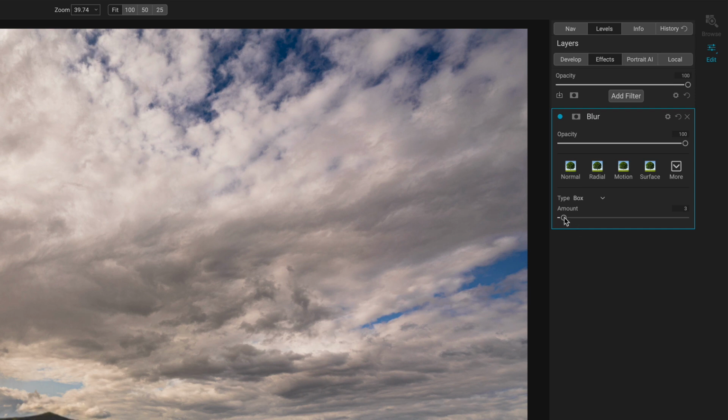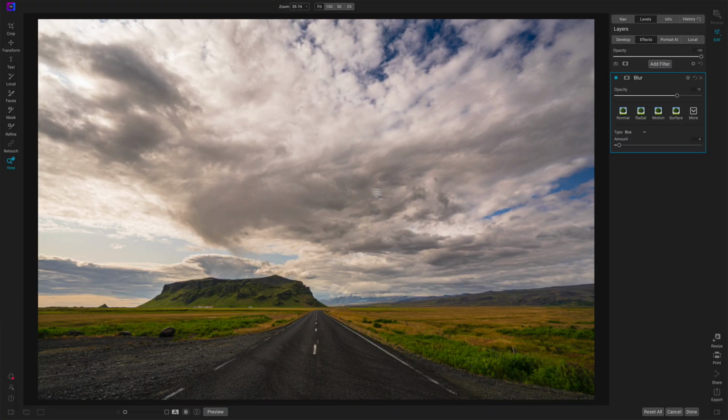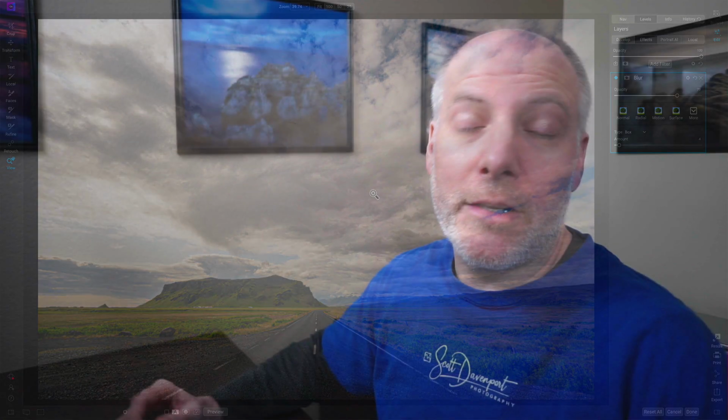And if you get stuck between amounts, like, oh, 3 is not enough, and 4 is too much, you get somewhere around there. Well, go a little bit more and take down your opacity. So you have that opacity control to dial things in and get just the amount of blur you want. And then we use our masking tools, right? We'd mask this to just the sky.